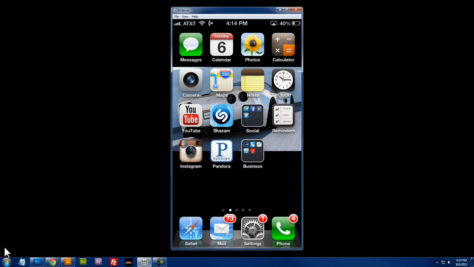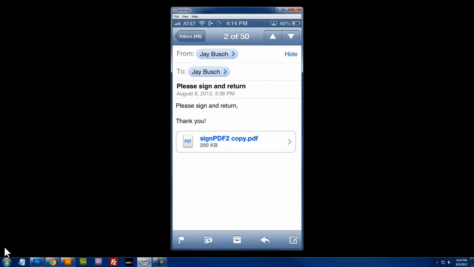So let's just assume somebody emailed you a document and it's in a PDF form and they say, you know, please sign and return this document. Let's say you don't have a printer, so you can't print the document and you don't have a computer, and so you have no way of getting this back to them. So let's just assume that you're only on an iPhone or an iPad. You would open up your mail message with the document, and this is how it would look. We would click on the PDF document.